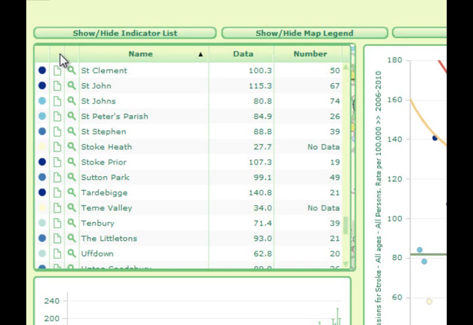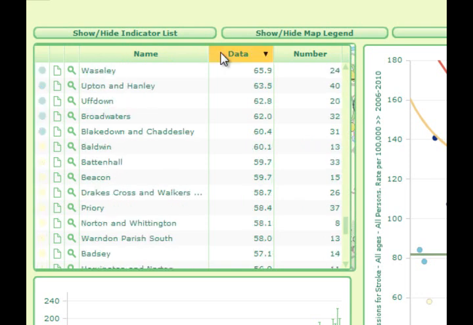Click on the Name, Data or Number heading to sort the data alphabetically, according to the indicator rate, or according to the actual number of instances.